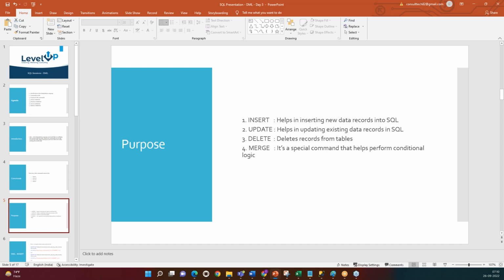And merge, like I said, is a special command that helps perform conditional logic. Merge doesn't have any capability of its own. Merge is a special command that can combine if and else conditions. If the data is there, you do something. If the data is not there, you do something. That is the conditional logic that you can perform using merge.